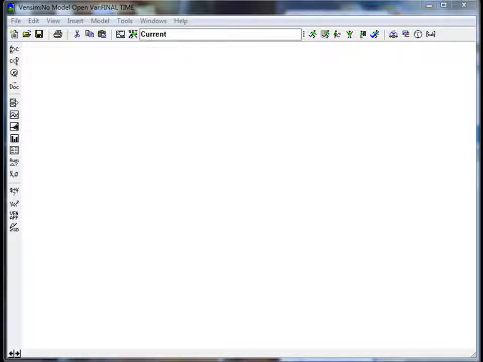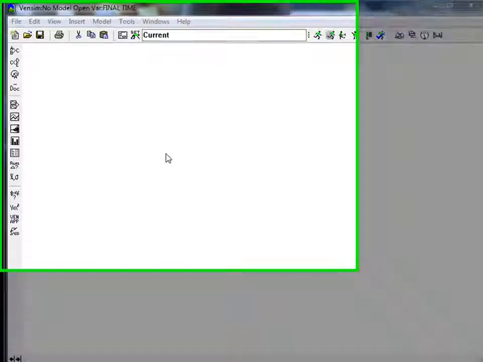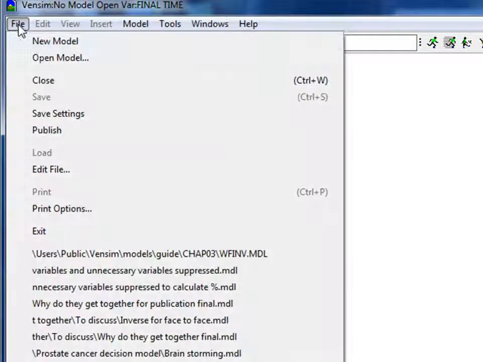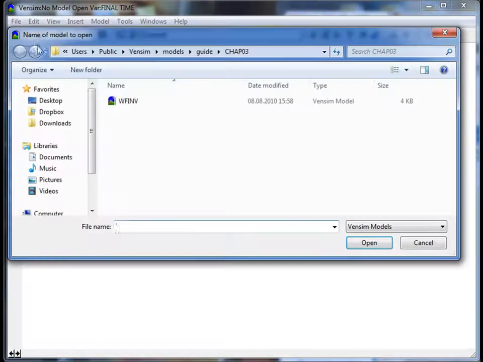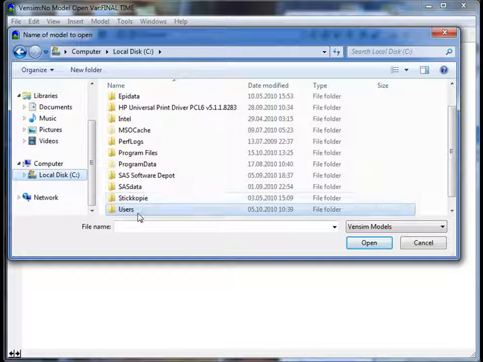So I guess you all already know how to open the Vensim program. That's where we are right now. For this little exercise, I would like to show you how you can load already existing models that came with the Vensim program. You have to go to File, you say Open Model, and now I already chose it, so I have to go back to the local disk.